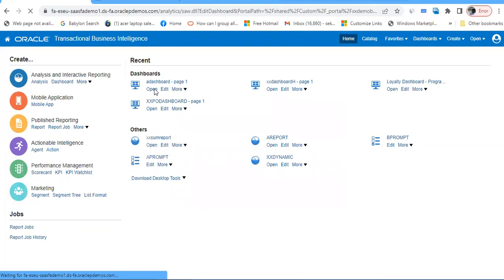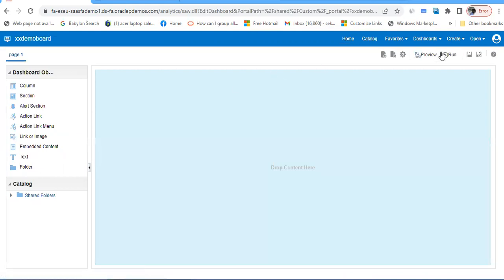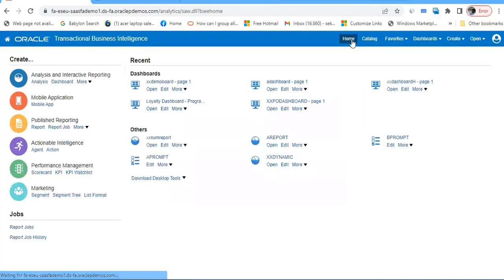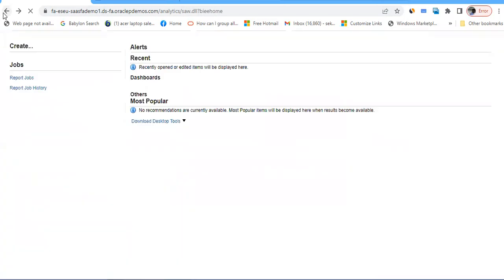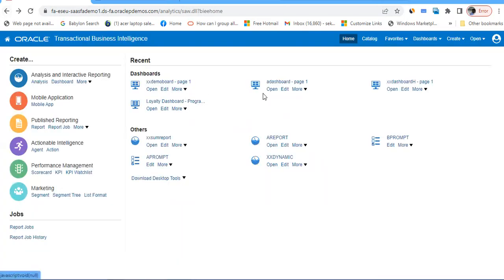So save it. Put it at home page. So suppose I want to call this dashboard. Open this dashboard and look at this one.